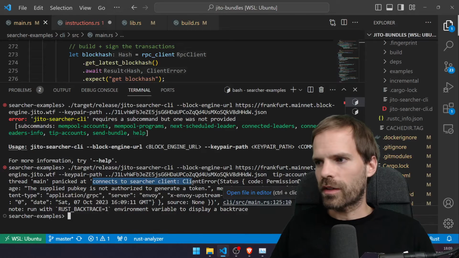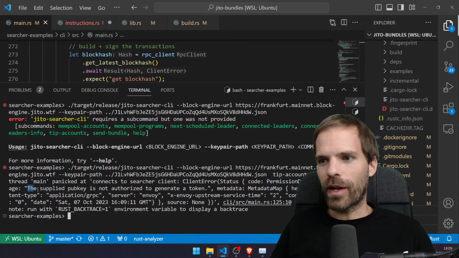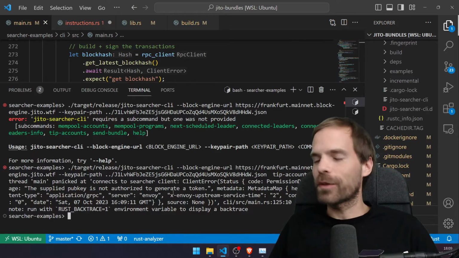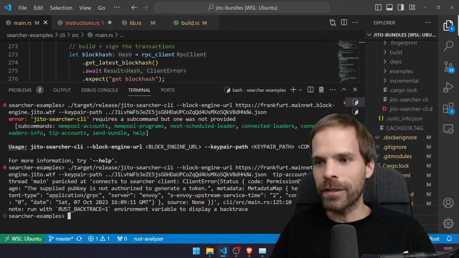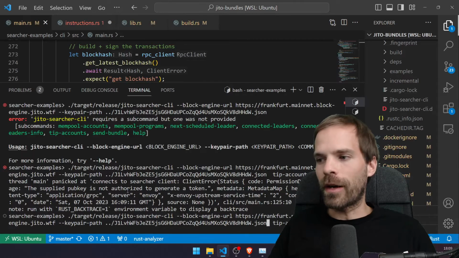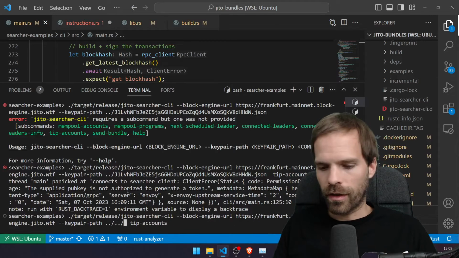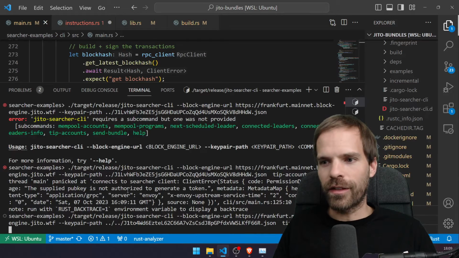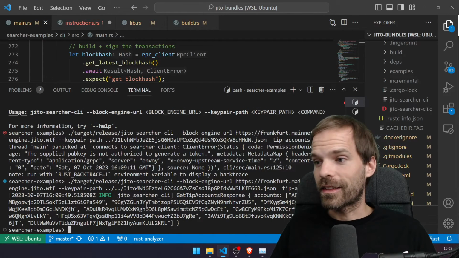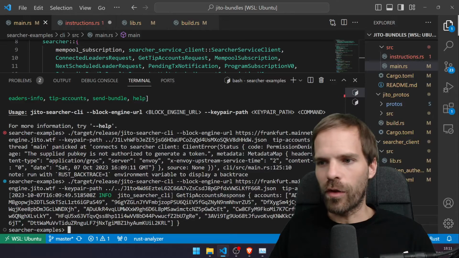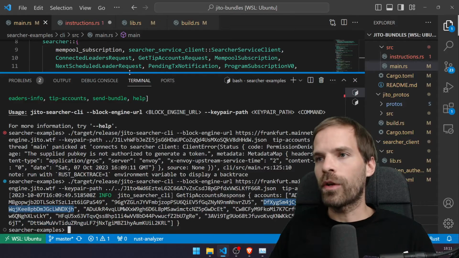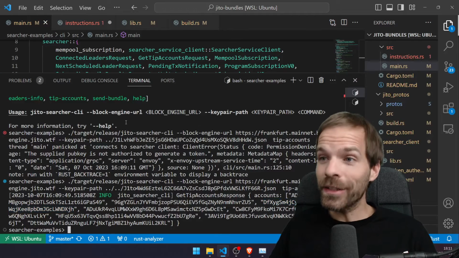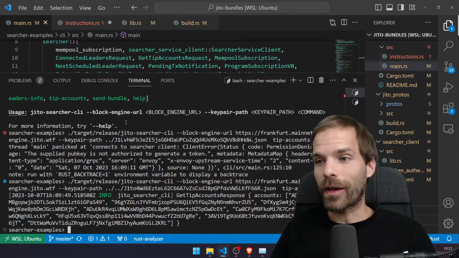Okay. Connects to searcher, permission denied. Supplied public key is not authorized to generate a token. Nice, because this was a key pair that I just created. Let's use a different key pair, the one that I actually signed up with. I have that here, G24, that's the one that I actually signed up with. Yes! This is not very well formatted, but we do remember those addresses. Those are the tip addresses. Okay, cool. So we can connect to a block engine and we can do stuff.